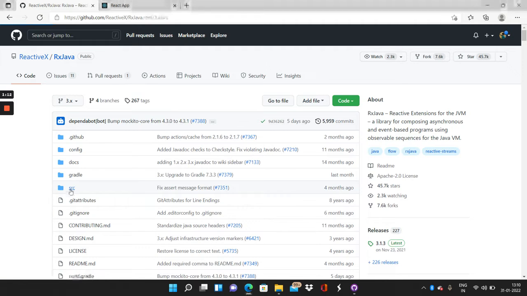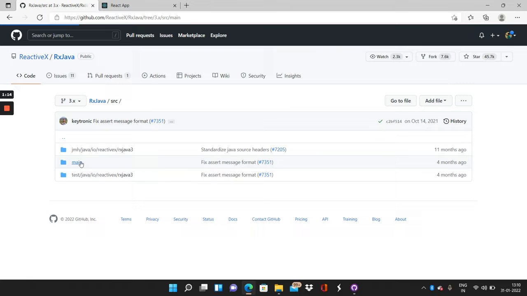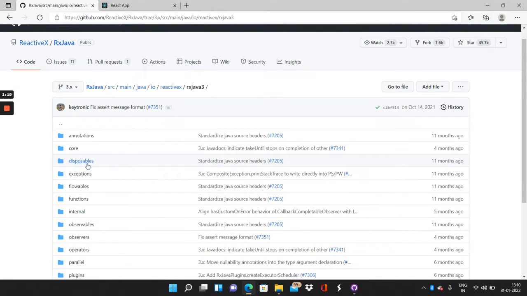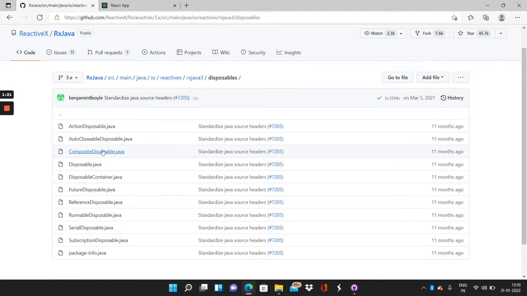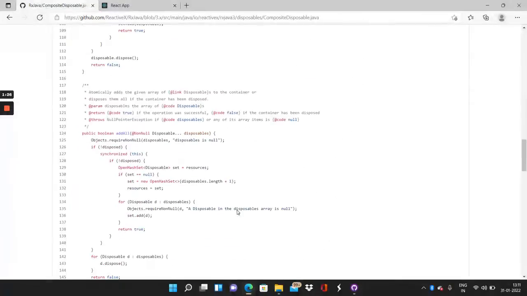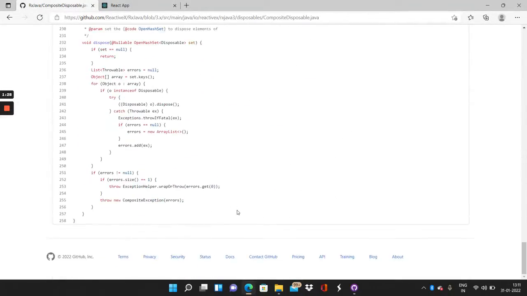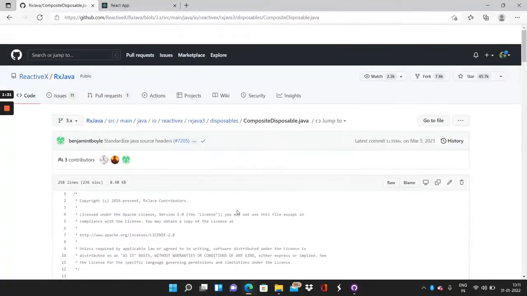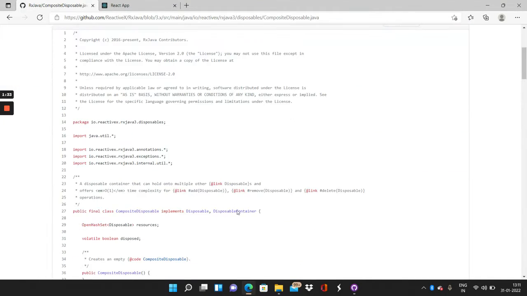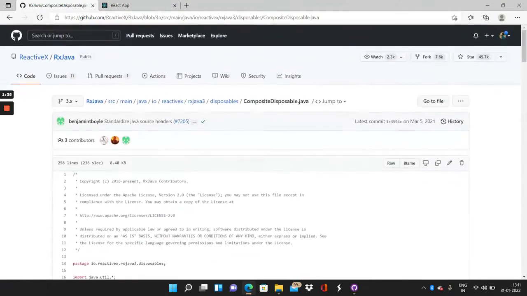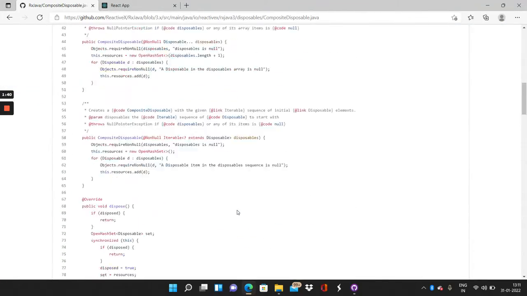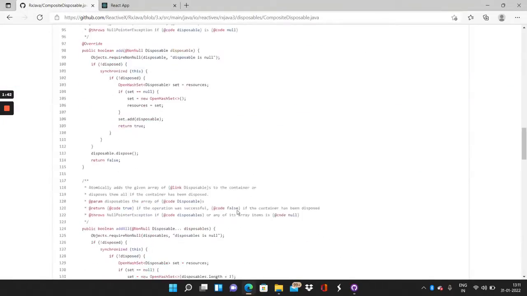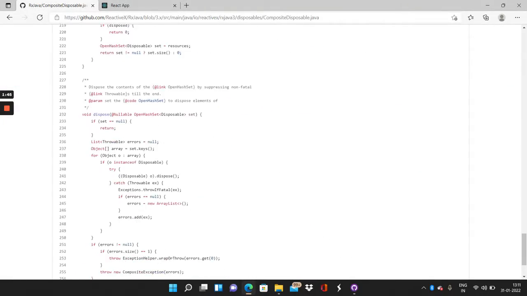If I go to a particular file in which I want to make a change, as you can see, if I go to disposables and then I want to understand this particular file, CompositeDisposable.java, it's a very extensive code to understand. Even this repository itself is very complex and at a much higher scale than any kind of personal project, right? So I want this code to be compiled in such a way that I can understand it very easily.